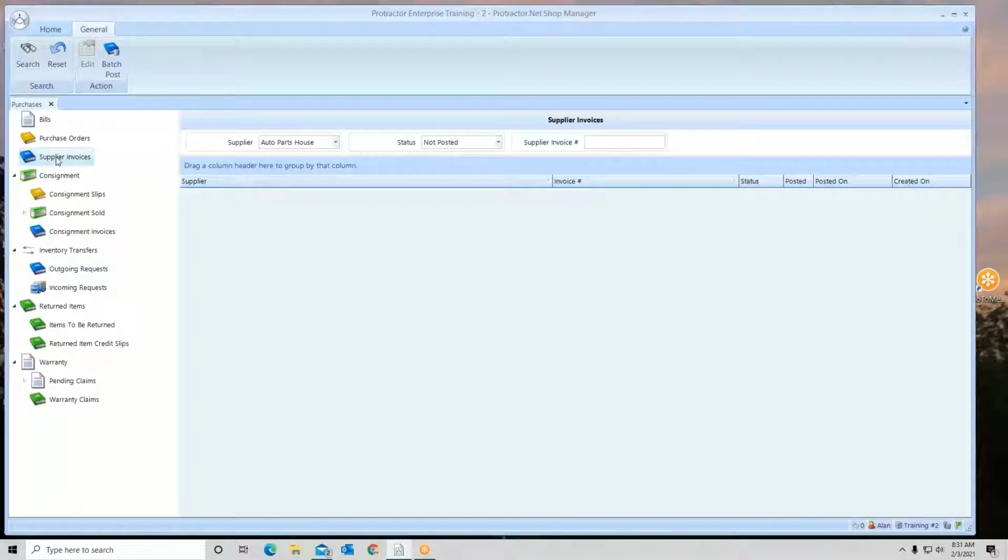Now this is like a stopping point or a holding area. In other words, whenever you receive in parts, it's going to put a copy of that invoice here, and it does not automatically go to the payables. Does not. So this is going to give us the capability of double checking the entries and making corrections.